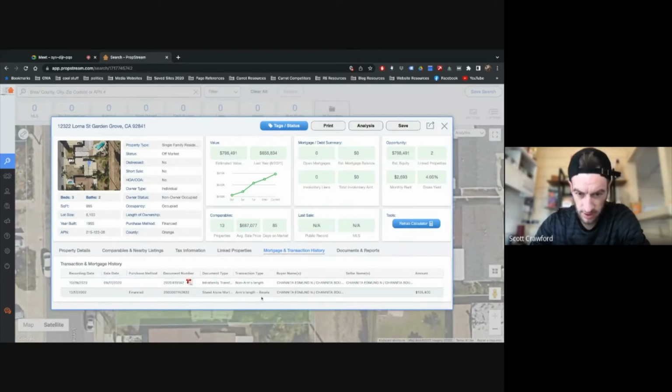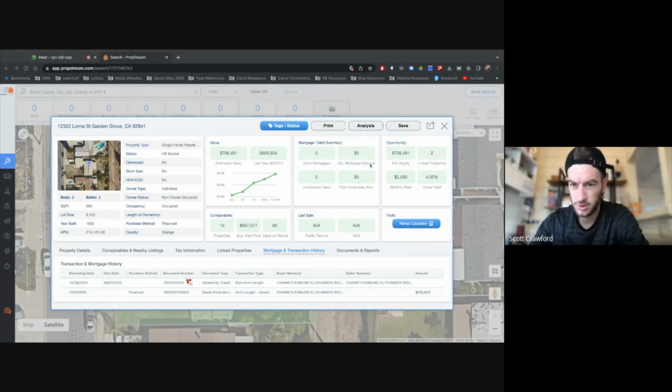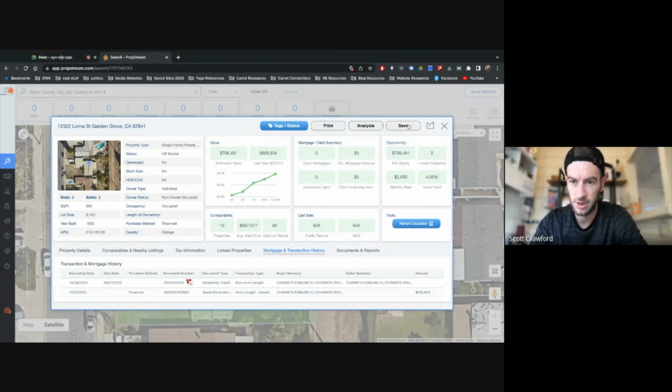So it looks like they've had this one in the family since 2002, and it had a transfer. So there's no mortgage on this property. And there's a couple in the family. So we'll go ahead and save this property.